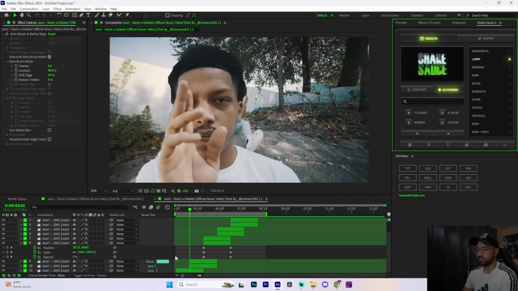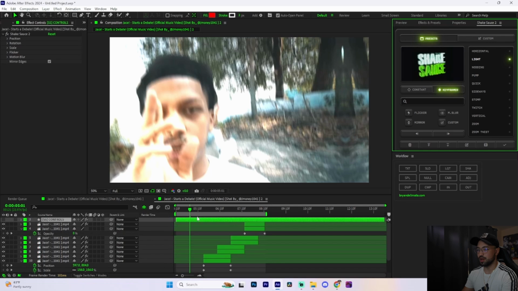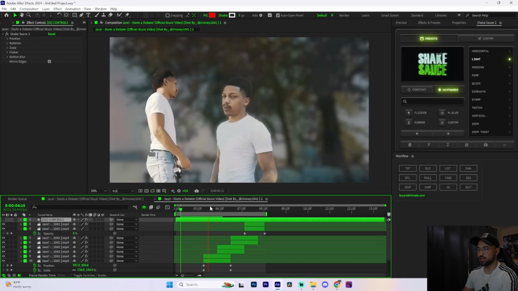For you to add the transition, it's very simple. You put your player head where you want the transition to take place, and you go ahead and press on this. And then an adjustment layer will pop up. If we play it back, you guys can see it was already added to the transition.